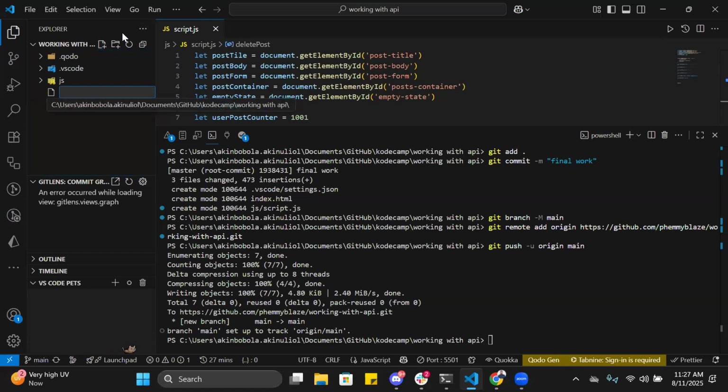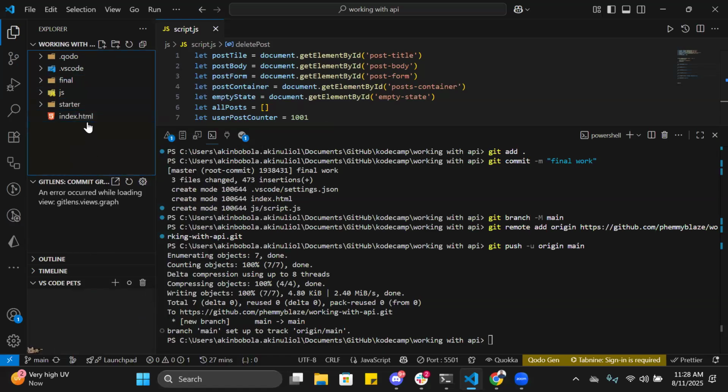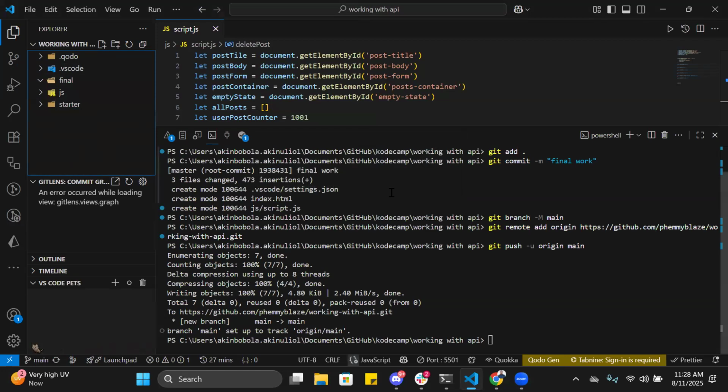So let's have a folder, call it starter folder, and let's have something here called final. In our starter folder, I'm just going to copy this and paste it into our starter. So in our starter folder, you have just HTML inside there. Your JavaScript file is going to be inside your starter folder also, so it's going to work perfectly well.